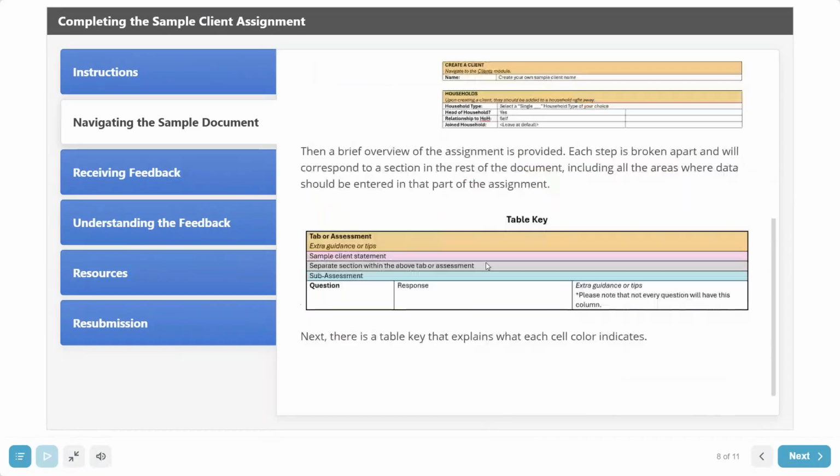There's going to be a table key that explains extra guidance or tips on how to enter there or what is required in that step. After I go through these slides, I'll go through what it will look like in the LMS again.